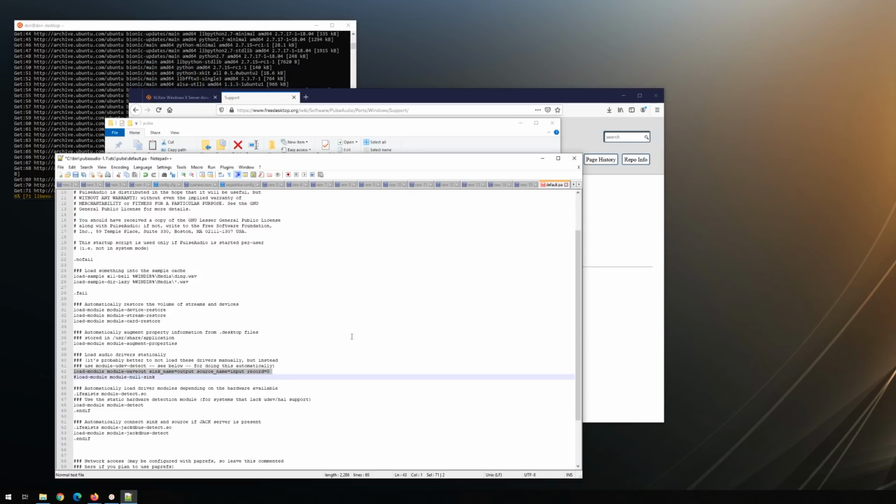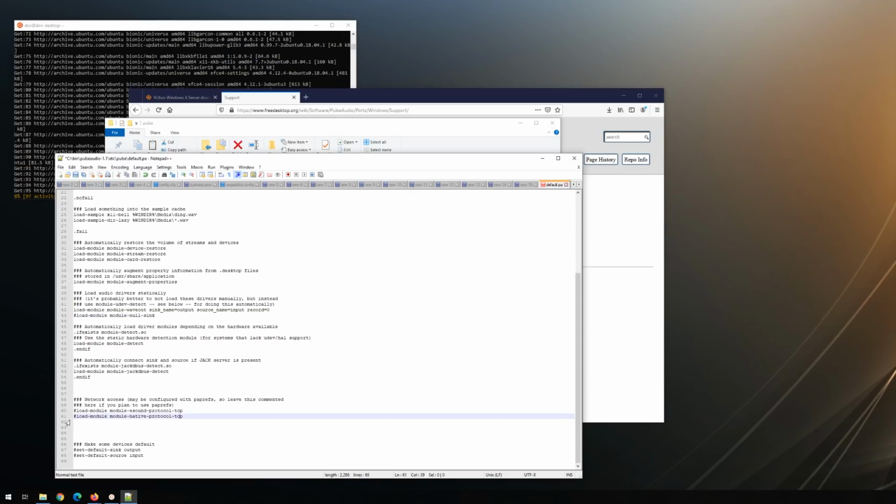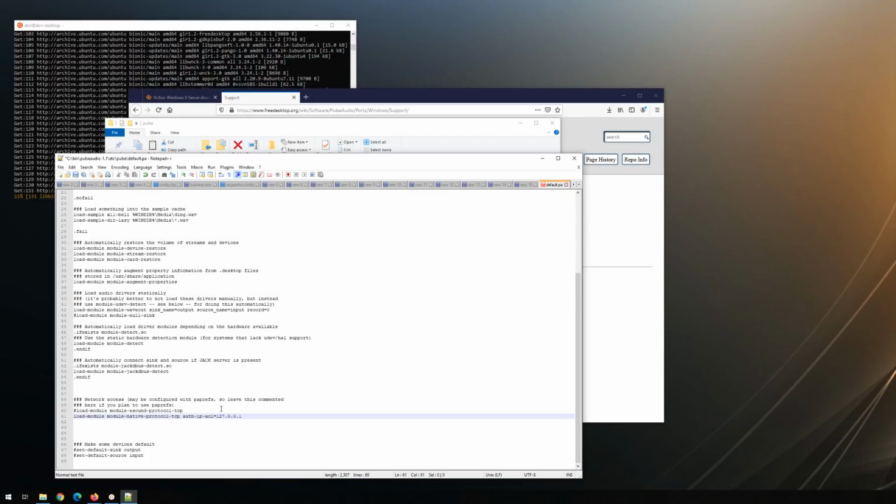So we're going to add this in, and also scroll down a little bit more, and you see where it says load-module module-native-protocol-tcp. We're going to uncomment that and add auth-ip-acl=127.0.0.1, which is localhost. Once you're done with that, you can save this file.